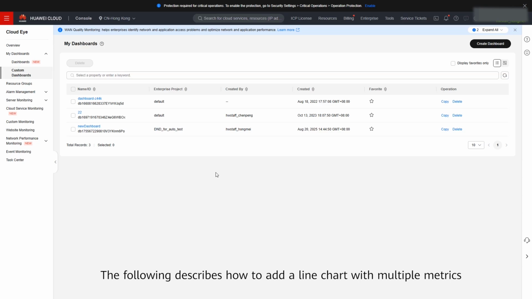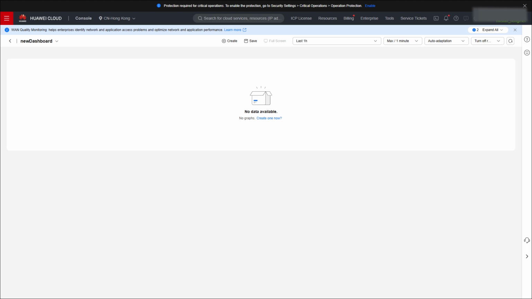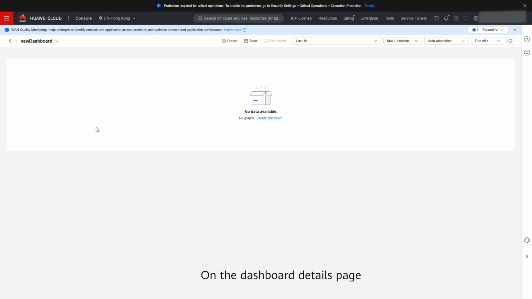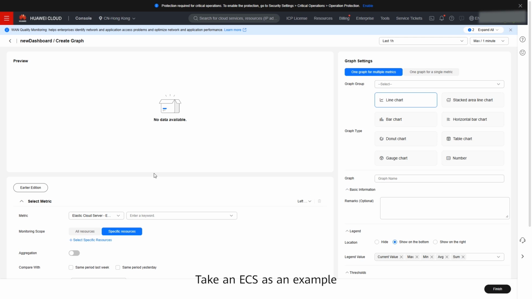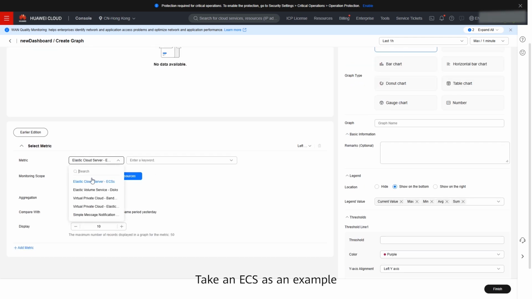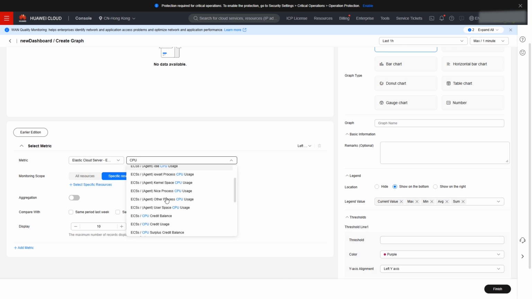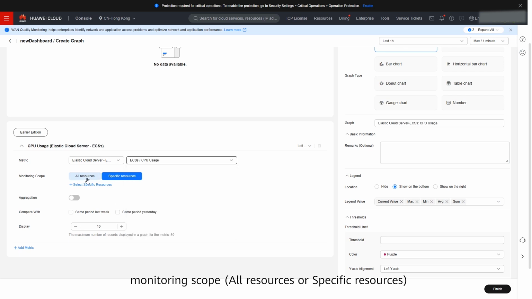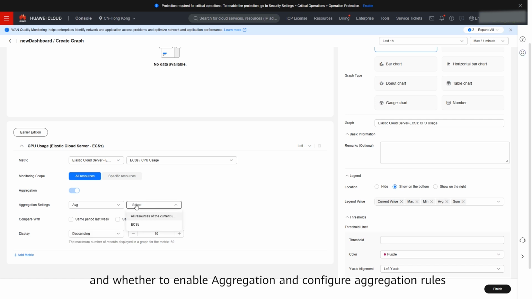The following describes how to add a line chart with multiple metrics. On the Custom Dashboards page, select a dashboard and click its name. On the Dashboard Details page, click Create and select Create Graph. Take an ECS as an example. In the Select Metric area, set the metric, monitoring scope, all resources or specific resources, and whether to enable aggregation and configure aggregation rules.